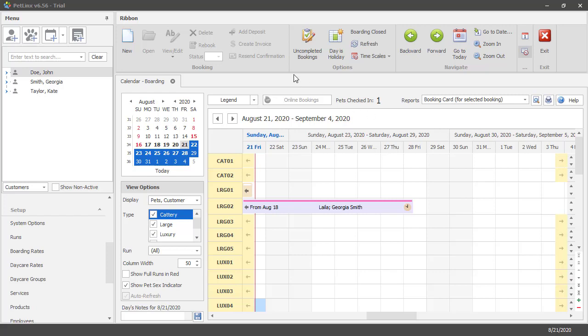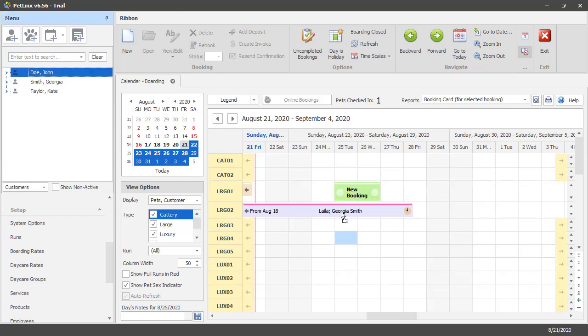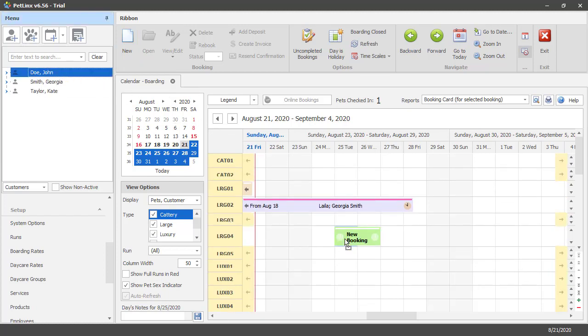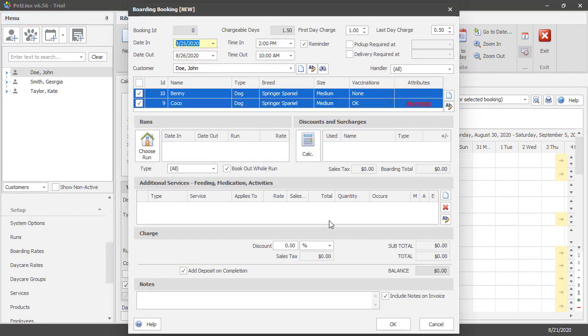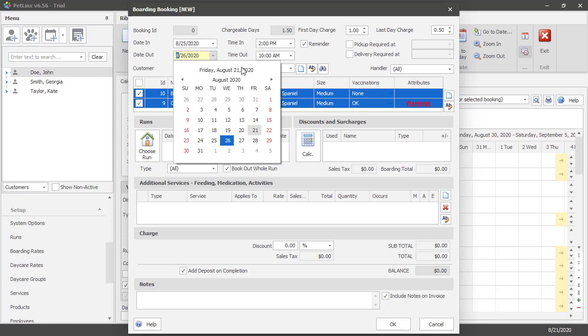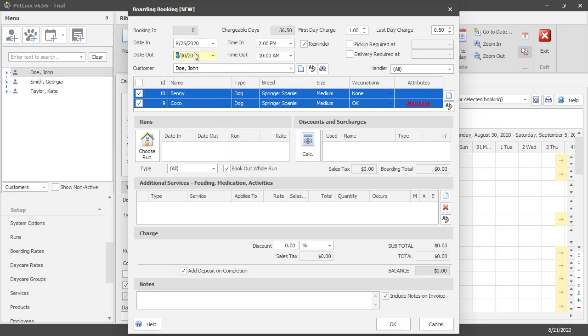Okay, making a booking is very simple. You select the start date of a booking and then you can either click new or you can click and drag the customer down to the start date and release. And so our date in is the date we selected, and then you choose the date out. Now I'm going to choose the end of next month, and this calculates the total number of chargeable days.